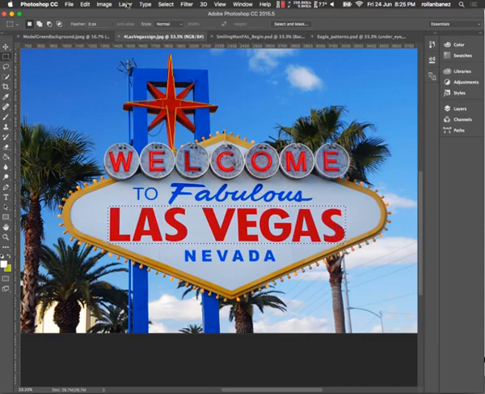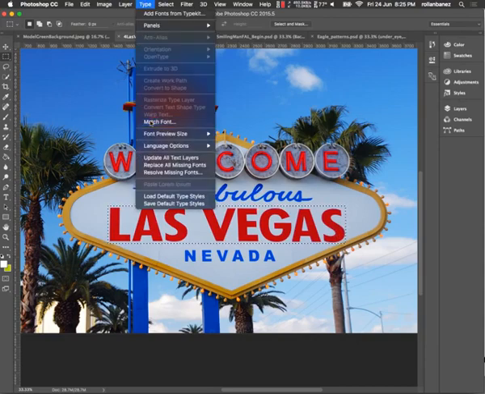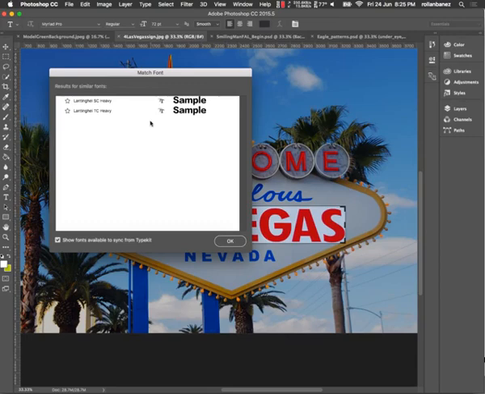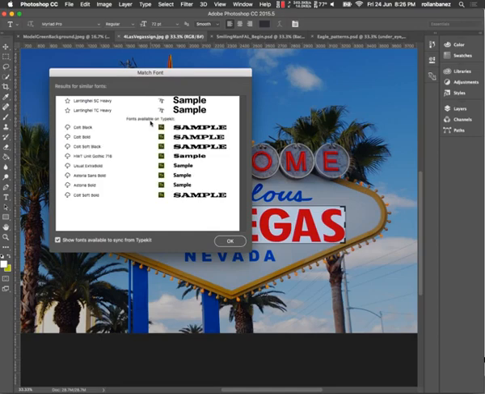Select this, go to Type, go to Match Font, and as you would see, automatically using Creative Cloud, it would give you suggestions kung anong font yung nakikita niya doon. Okay? And as you would see, pag wala talaga siya, it would give you a question, paano kung wala siya? Okay? Pag wala siya, it would give you some suggestions na maaaring mag-fit doon.